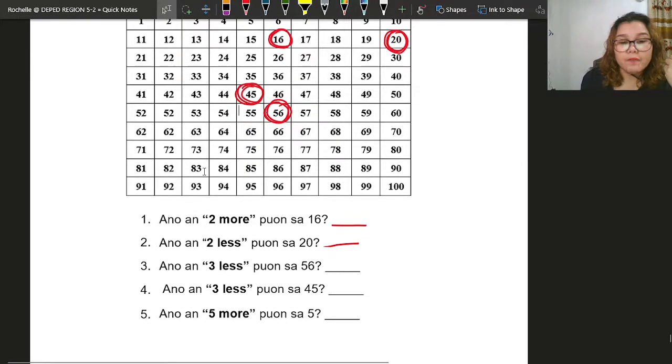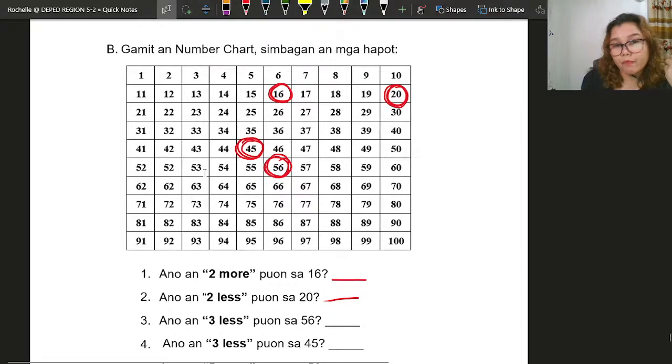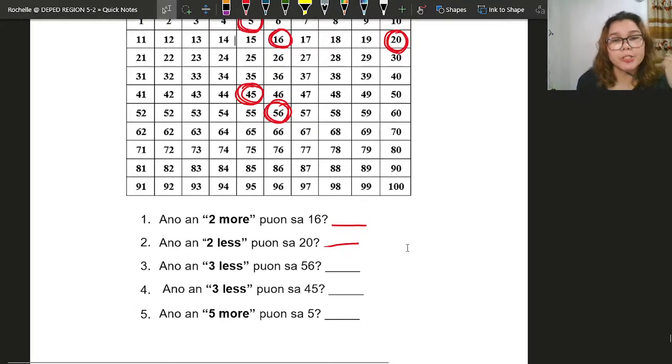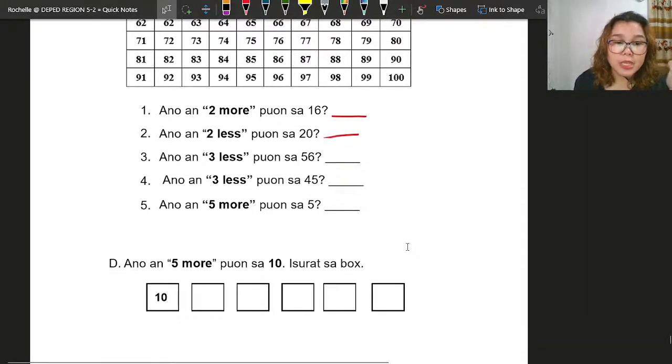And then, number 5. Ano ang 5 more po on 5? So, you locate 5 first. And then, you count 5 steps. 5 more, so 5 steps na pataas. And then, write your answer here. So, very easy kasi may number chart na siya. And then, letter D, ano ang 5 more po sa 10 sa box? Isulat sa box. So, this time, 5 steps pataas. So, 10, you count, 11. So, write this down. And then, from this, you count again. So, ibig sabihin, 5 more.